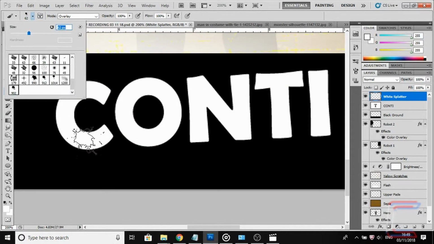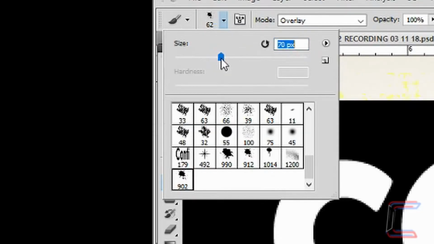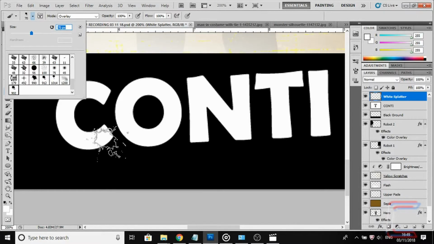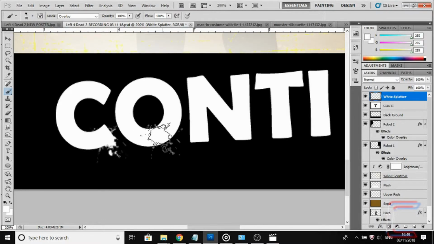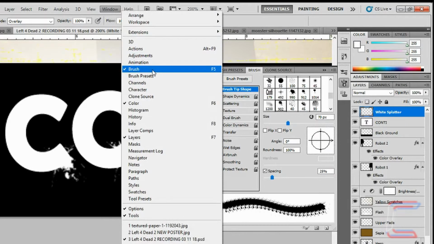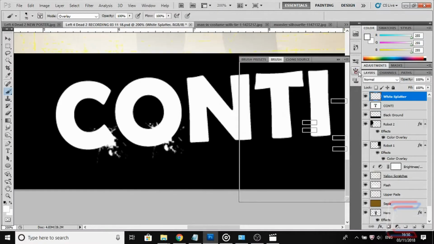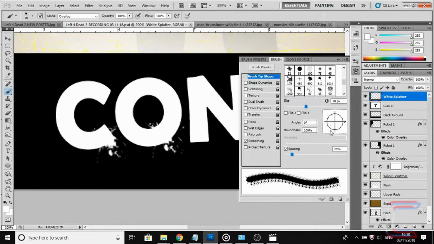For this particular exercise here, I'm going to reduce the size to roughly 70 pixels. Click on the edge, ensure that the splatter effects appear around the actual edges of your letters, like so. In order to change the way that your splatters look on your writing, go to the brush option. Inside brush, you can change the orientation, the angle in which your splatter effects are painted, as well as the size.